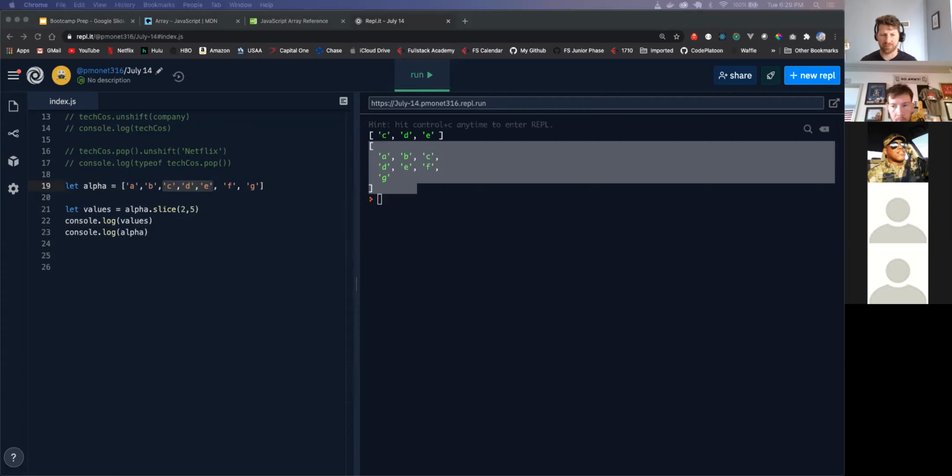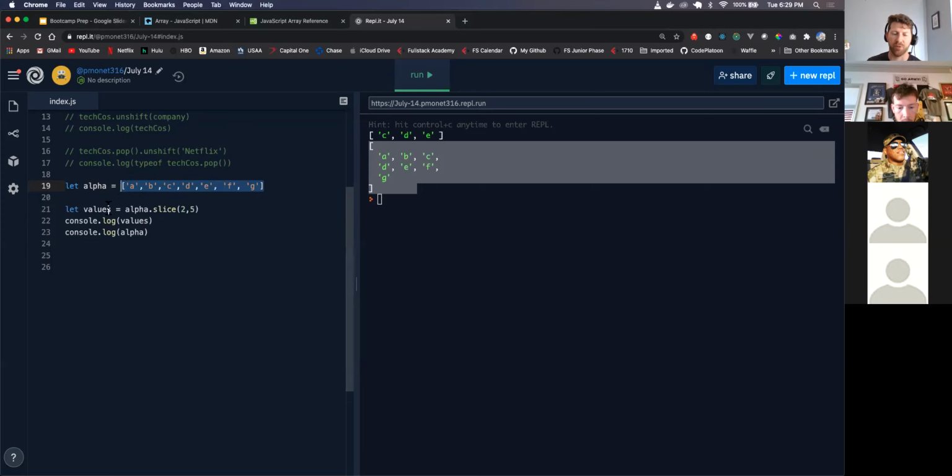What questions do you have about the slice method? So it doesn't mutate the original array. It just returns a copy of the array with the elements that you specify with a starting index and an ending index. The starting index is inclusive, which means it's including that index, and the ending index is exclusive, which is not including this index. Do you have any questions about that?